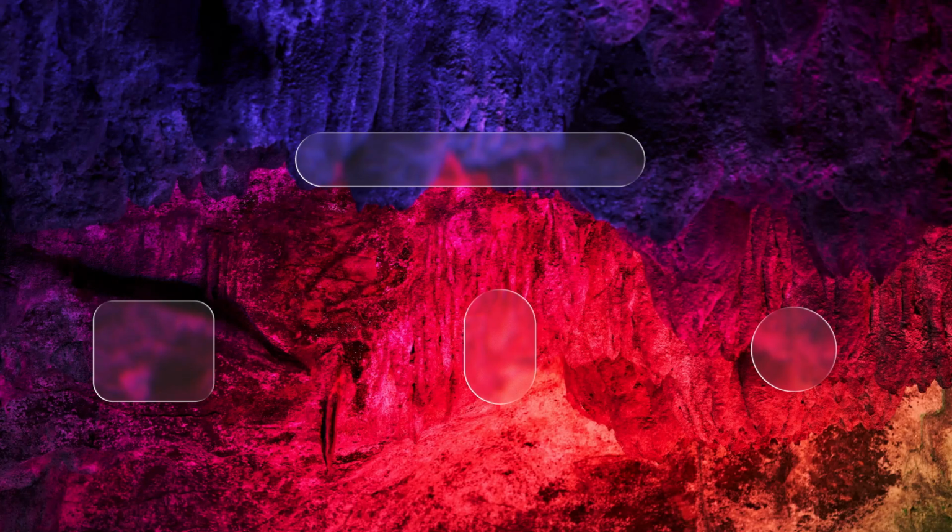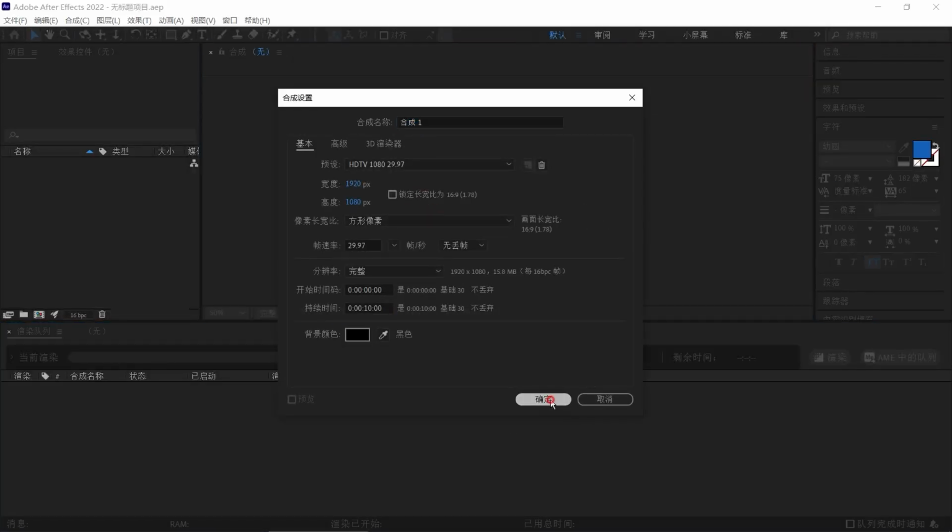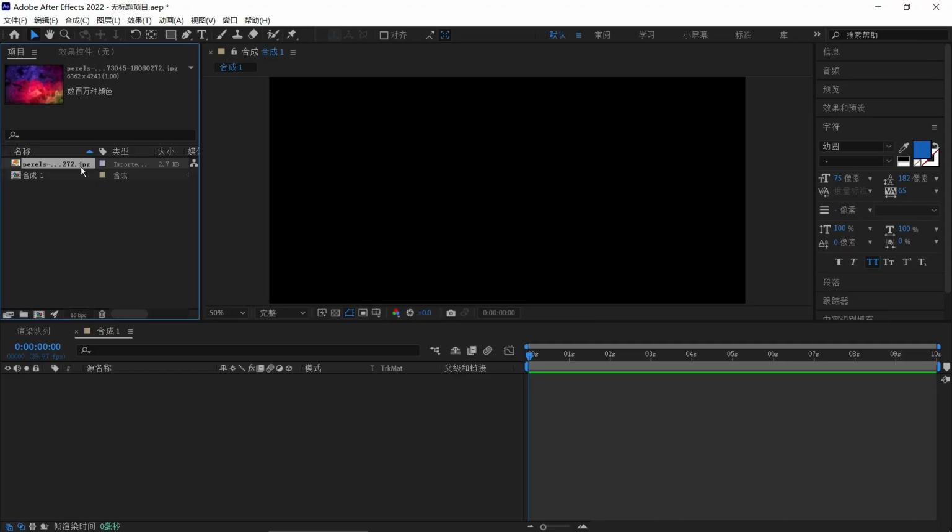Today I will simply teach you a frosted glass shape effect. Create a new composition. Drag in the background material.